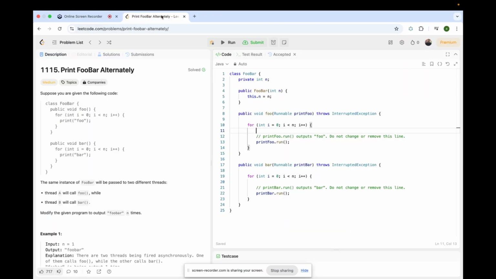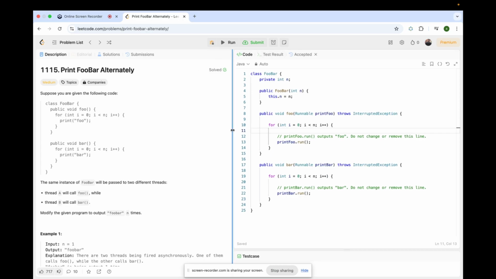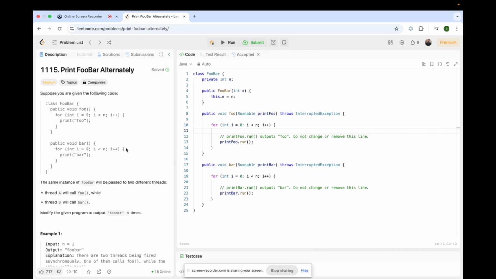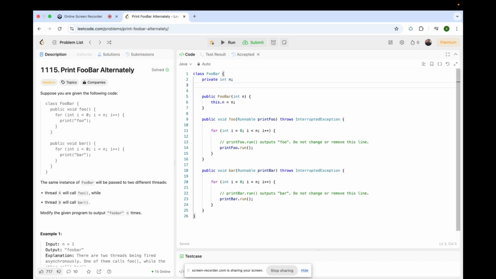I am hoping you guys have paused the video and tried by yourself. If it works, well and good. If it does not work, let's see how we can solve this problem. What this method does is basically print foo: printFoo.run calls the run method, and it gives us the output foo. Similarly, printBar.run gives us the output bar.